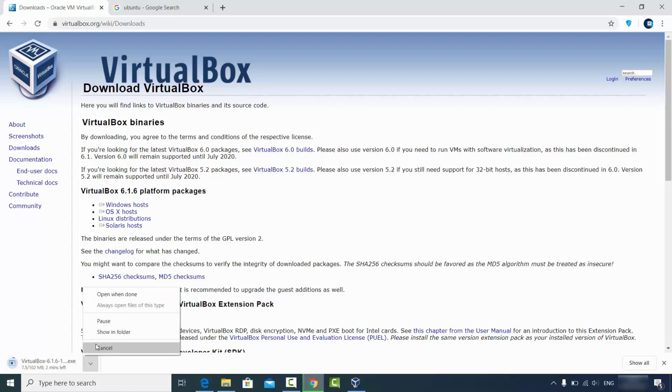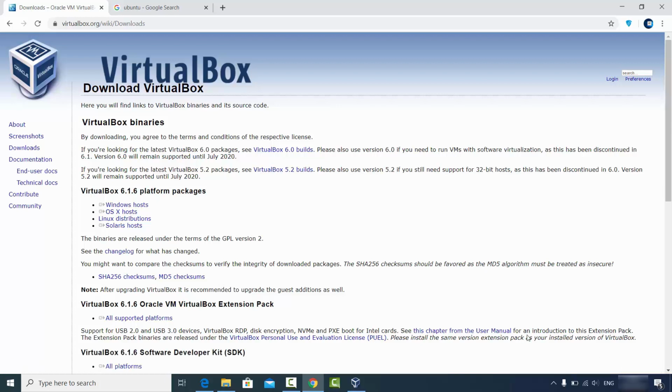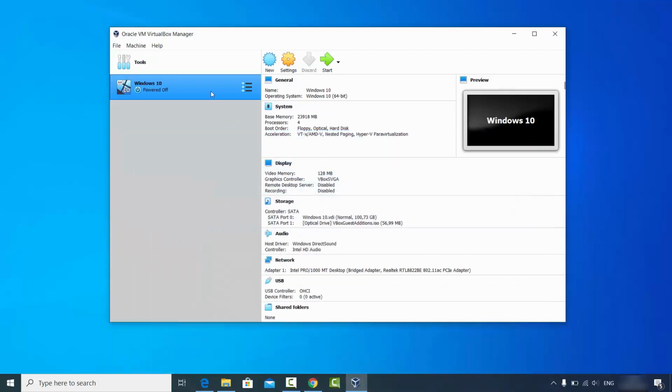The installation process is really easy, so I'm not going to go through it. You just need to click some next buttons and VirtualBox will be installed on your Windows operating system. Once you have installed it, it's going to look like this, and whenever you open VirtualBox, it's going to open Oracle VM VirtualBox Manager.